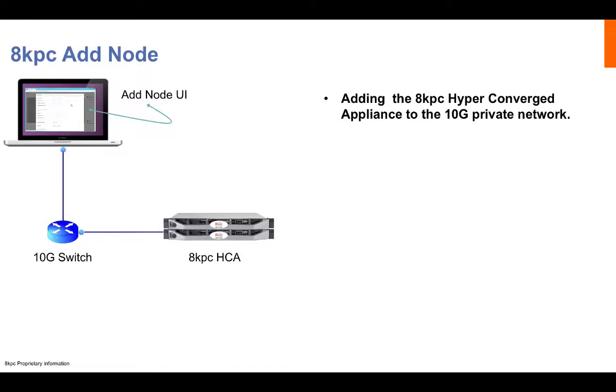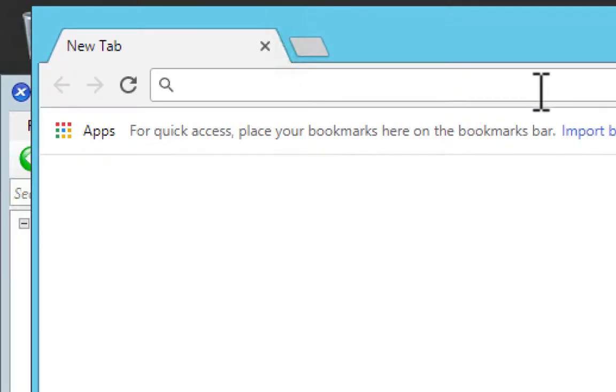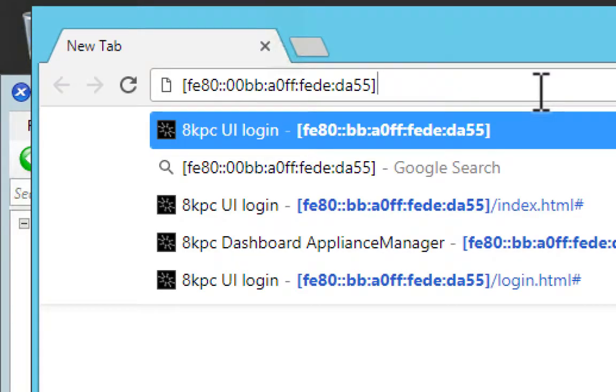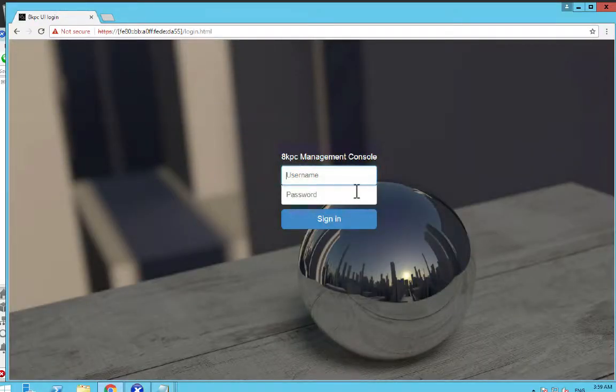Access the appliance over this 10G network using Chrome browser version 55.x or later. Ensure that Chrome has IPv6 enabled and point Chrome to the IPv6 address provided by 8kpc in square brackets to access the 8kpc UI. This launches the 8kpc Management Console UI. Let's go ahead and provide the credentials and login.